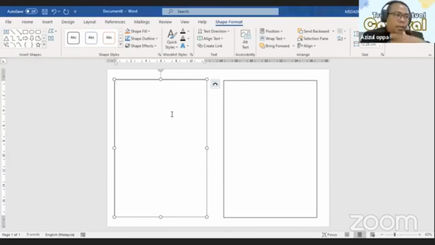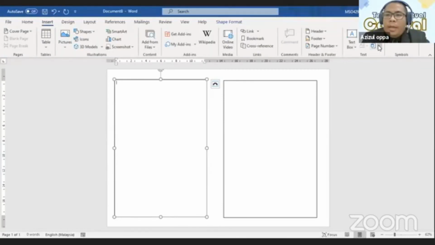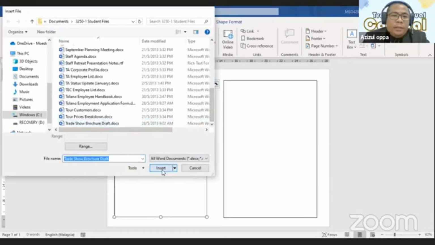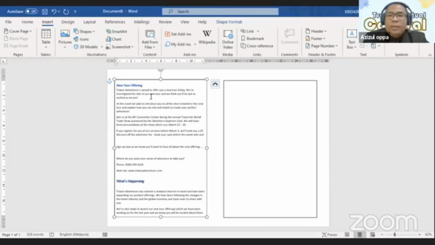And then I have a text that I want to show in my brochure, which I have from earlier. So I just insert my text from file, and then I select the text file here. It will fill in our text box, but the text is about 2 pages long. So I want to make sure all the text that I typed before is in both text boxes.